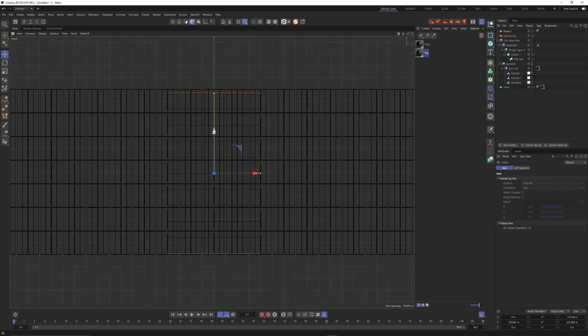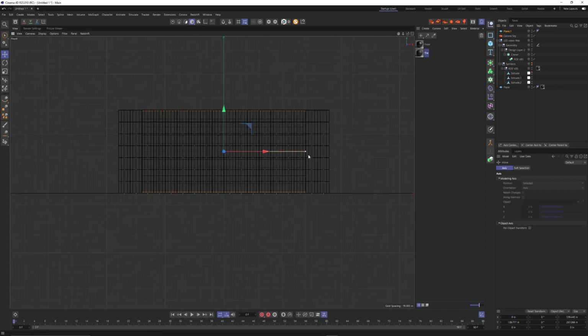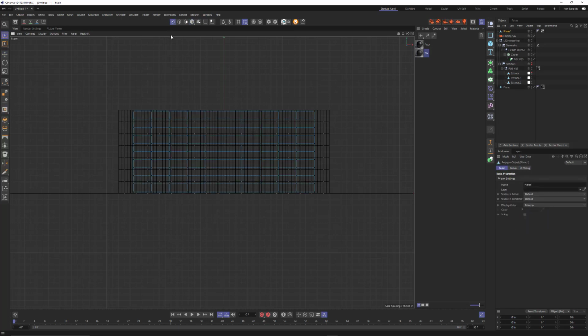And then we're literally just going to make a plane here the same size. Here's what I'm going to do. I'm going to take this plane, make it editable, and then switch over to point mode here.